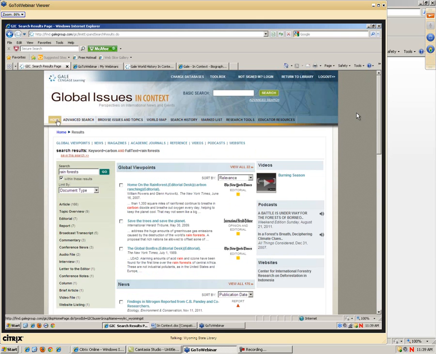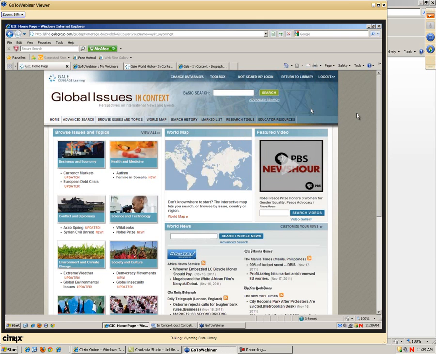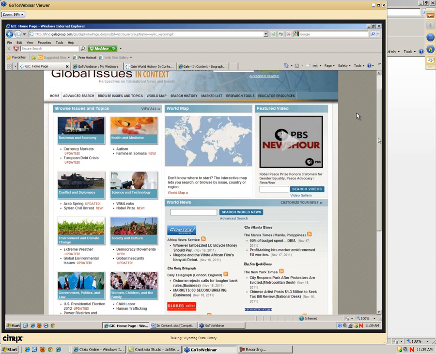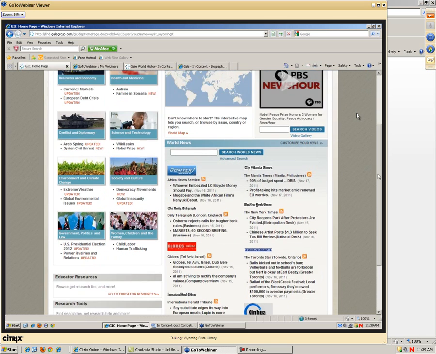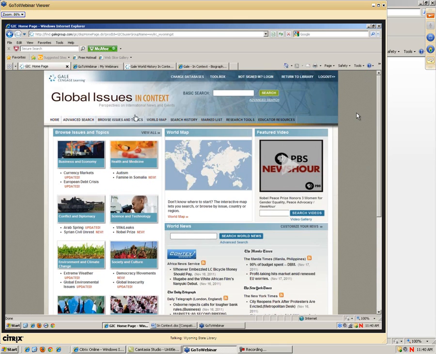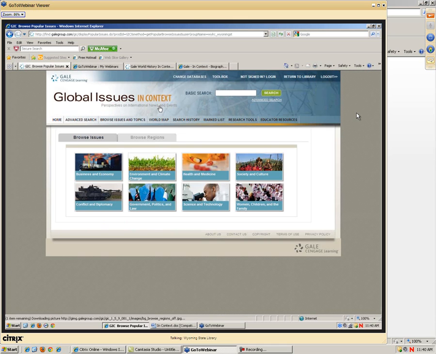I'm going to go back to the home of Global Issues in Context, and let's take a look at this one. You'll see that we can still browse issues and topics, and let me scroll down here. Here's our browse issues and topics down through the center. Just like we saw with our browse topics, I can click on one of those from this page, or we can go into the browse issue and topics page just to get a cleaner page when you're searching.